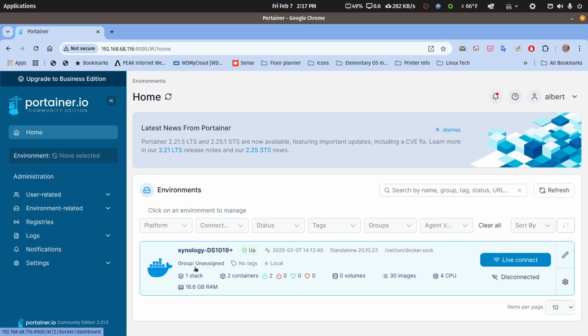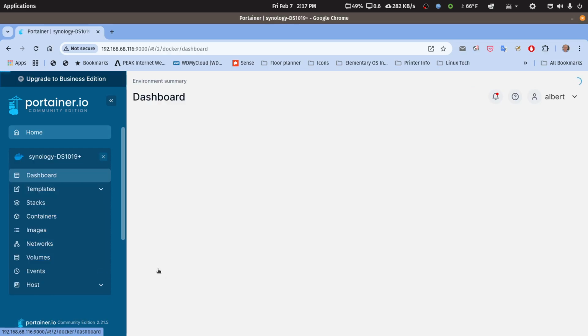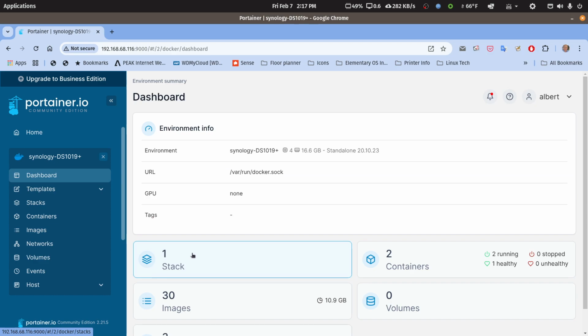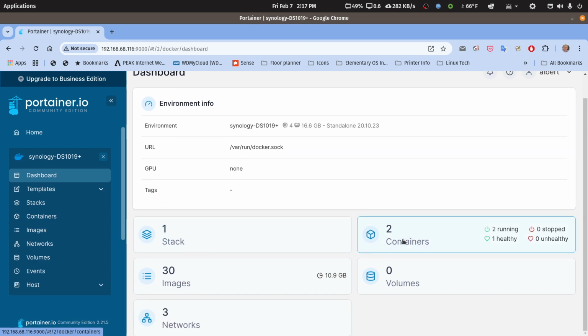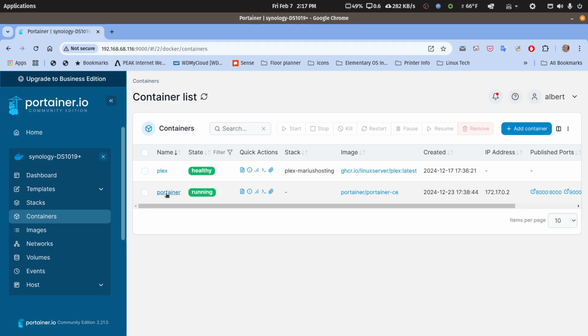Now the only thing you can't do with Portainer, I'm going to click on just the icon, and now I'm going to go to the container. What you can't do with Portainer is update the Portainer container itself right now. Boy, Portainer is a poor name if you're going to say the word container after it.